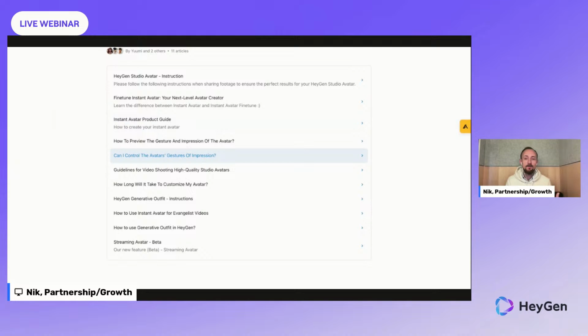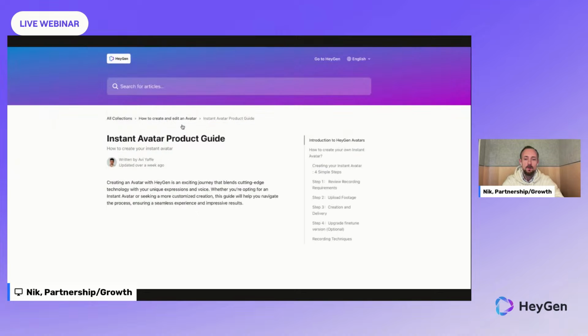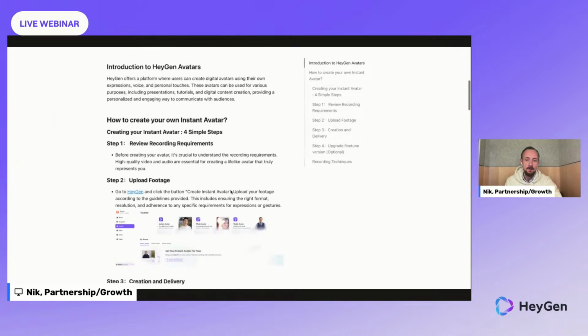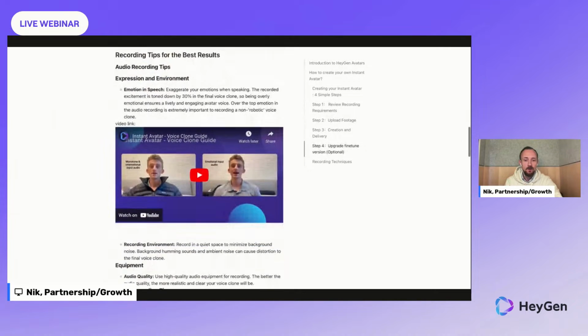So now I have two questions for you. First, is this the right workflow we should keep? Or do you have some other ideas how we could create a better understanding for everyone, to guide you in a better way through the HeyGen process of how to create an avatar? Because if you go to all these sections here, you will see a product guide, you will see everything you can do.